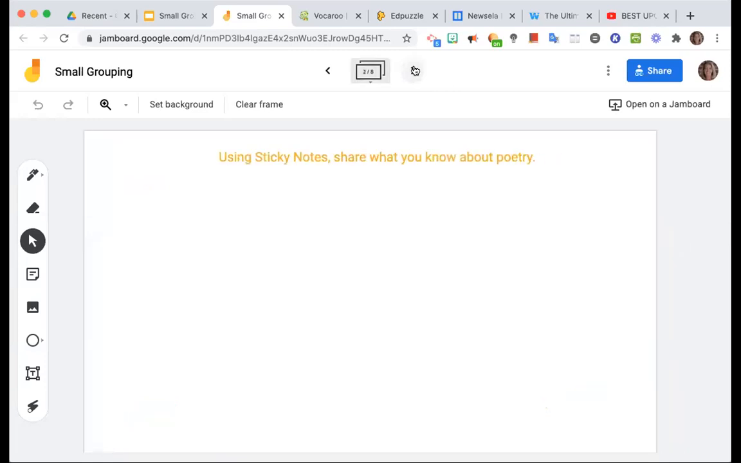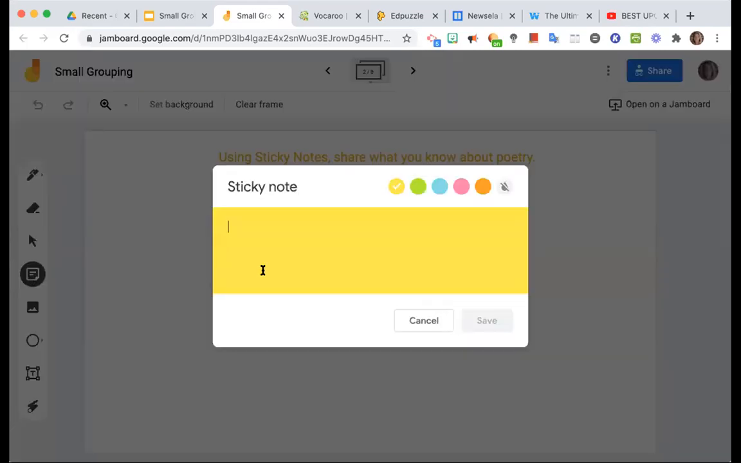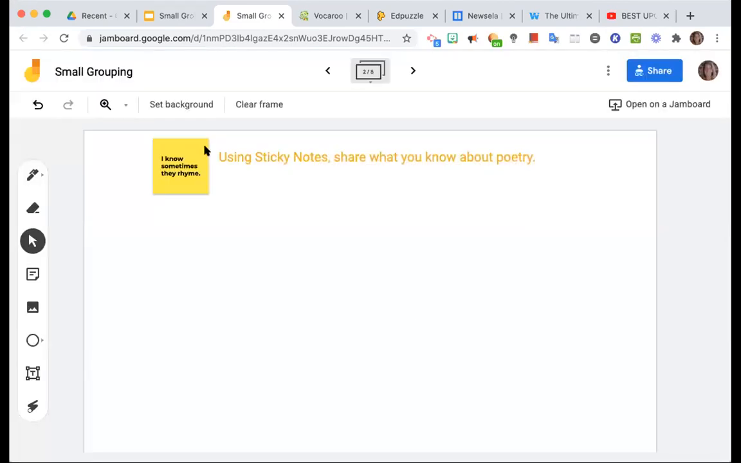Another way that you can gather information, gather data to inform what you're going to do for your instruction in the small groups is using sticky notes to share what you know. So having students use sticky notes over here on the left-hand side, I'll just demonstrate. So I know sometimes they rhyme. So this is something I know about poetry. So students can put Post-it notes on here. They can put multiple.